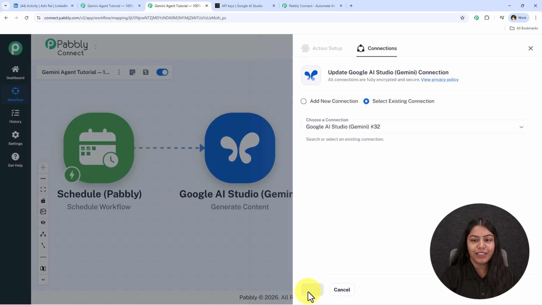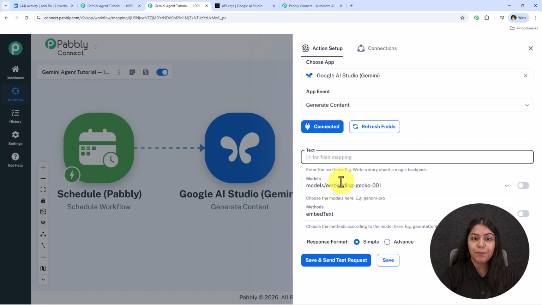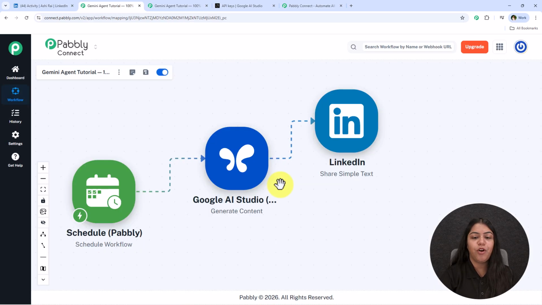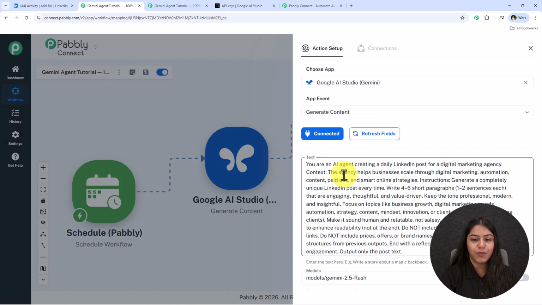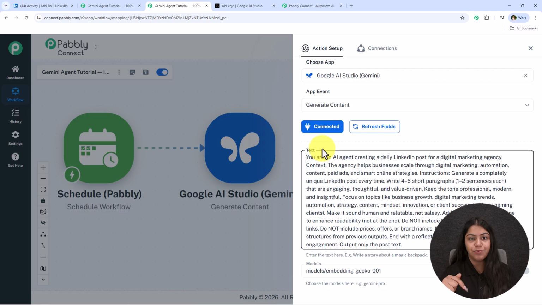Once you click on this save, your Gemini account will be connected with Pabbly Connect. After this, it is asking for the text, which is the prompt using which we're going to generate the LinkedIn post. So I'm just going to enter the prompt right over here. As you can see, I'm going to use this same prompt, and if you also want this prompt, the workflow URL is attached in the description box below. You can check it out and copy and paste my prompt.